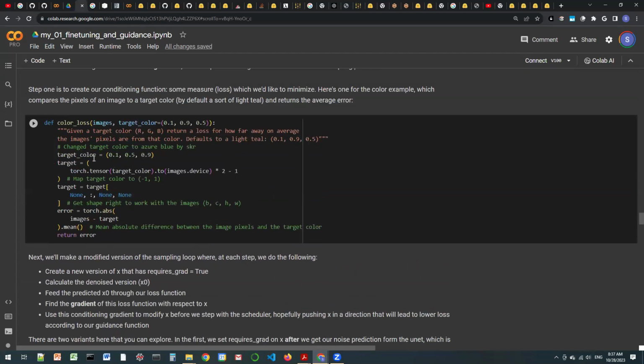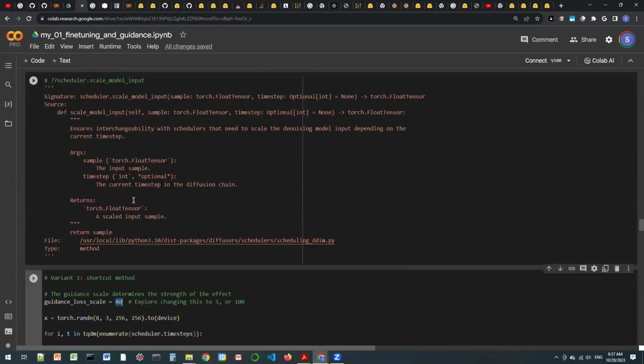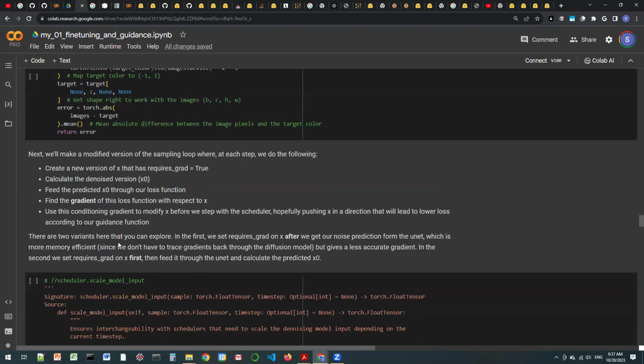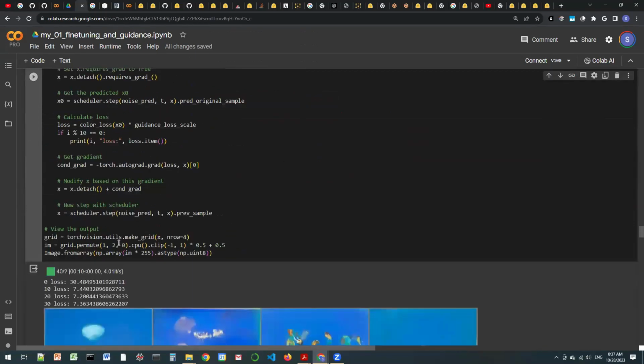The color loss is defined here, where we use the target color and make the error the absolute value between the images and the target, and then take the mean of it. So what we are doing is using the mean absolute difference between the image pixels and the target color, shaped in the same size as the image, as the guidance. This is how we push the model to generate closer to this color output from the fine-tuning results.